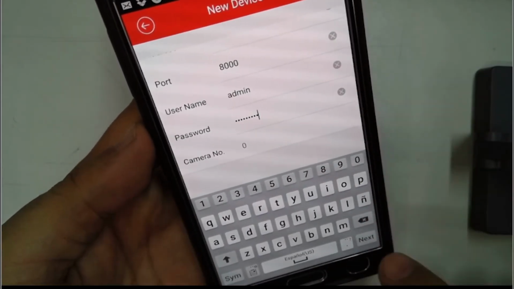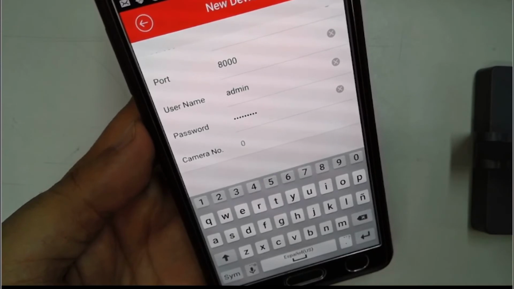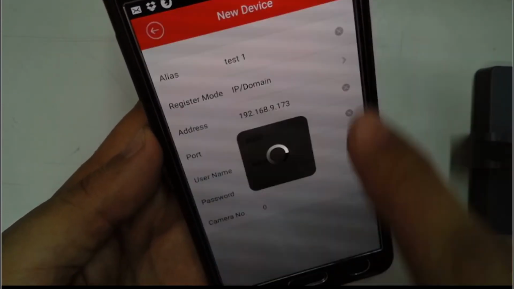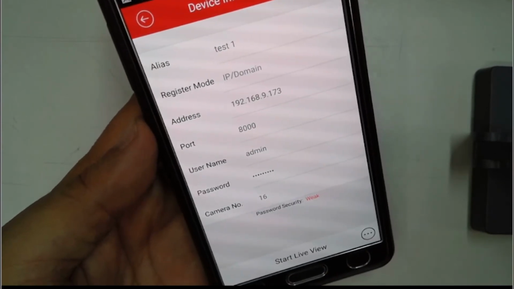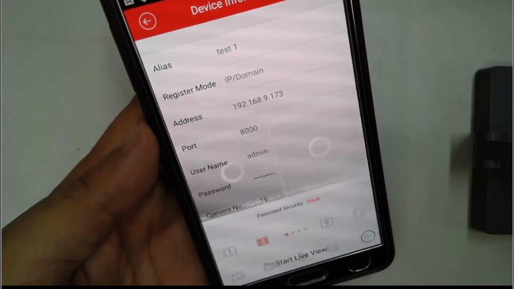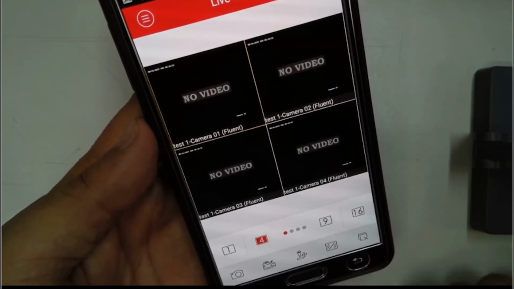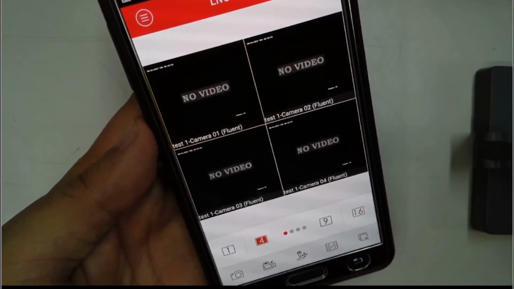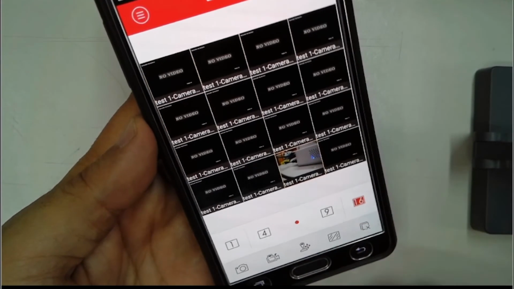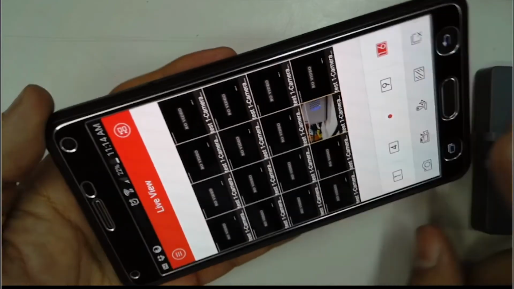Once we save this device, we're going to be able to go back to devices and start live view. This live view is going to show us the cameras that are connected. Of course, in this case, we're going to switch to 16 camera view, and we're going to see the camera that we installed on top of our desktop. This is our camera.